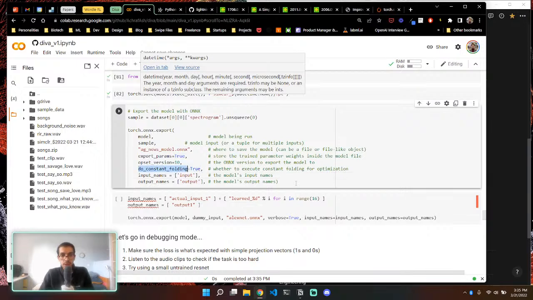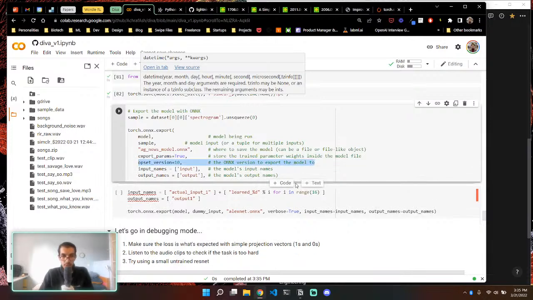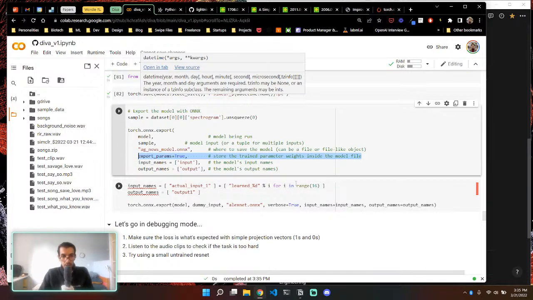Do constant folding. I don't know what this is. Opset version, I just want the default value for that. Export params: store the trained parameter weights inside the model file. Yeah, of course. And then I'm going to call this SimCLR with datetime.now. Let's see how this would work.